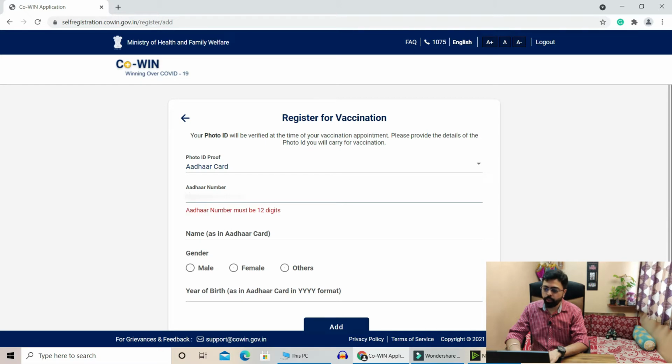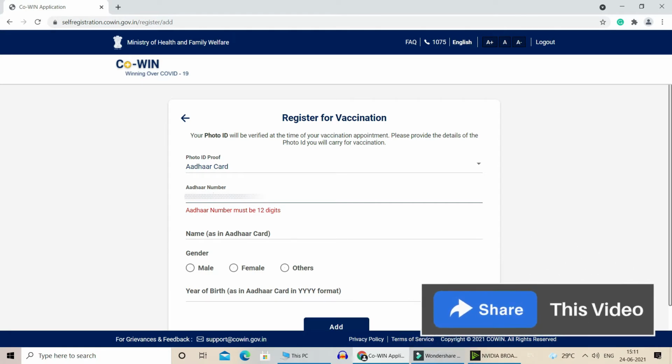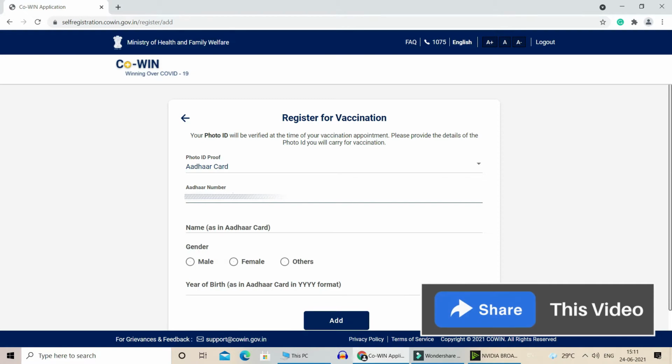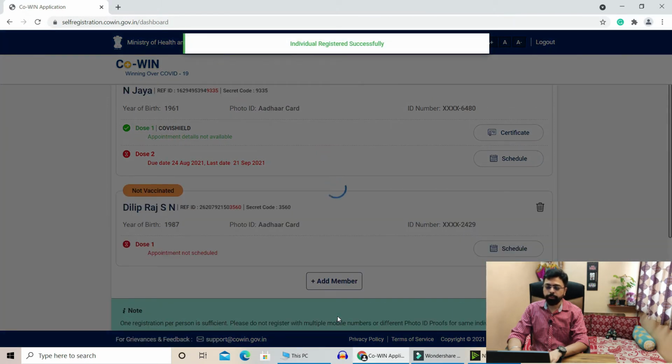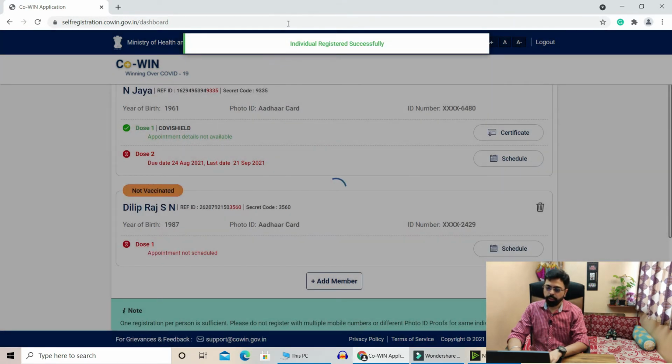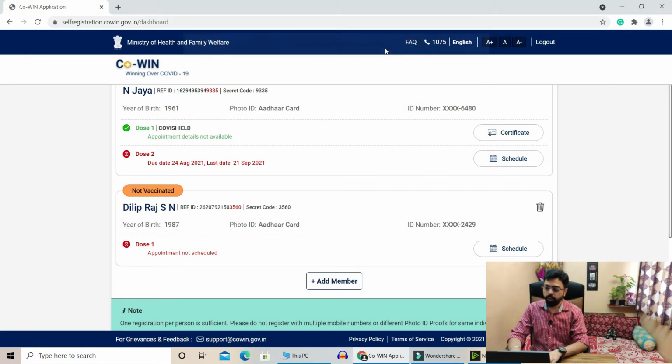Once you have selected the photo ID proof from the drop-down menu, enter the relevant ID number in the field below. For example, if you have selected an Aadhaar card as your photo ID proof for registration, then you will have to enter your Aadhaar card number. Now enter your name, gender and year of birth as it is available on your photo ID proof to complete the registration process for the beneficiary. An acknowledgement will be displayed on your screen. This will direct you to the account details dashboard where you have been added as a beneficiary.